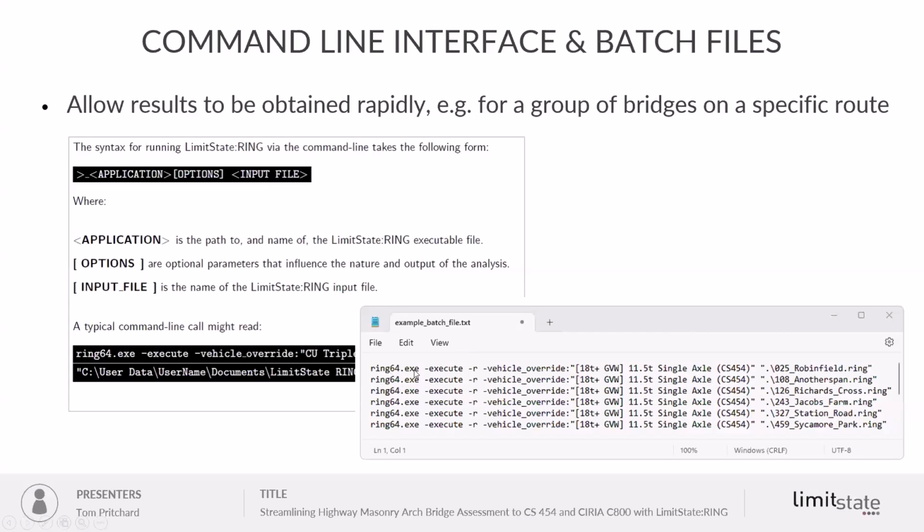Effectively, what we'd be doing is taking Ring and saying, okay, for each of these bridges on the right hand side here, we want to change the vehicle that we're looking at, run that over the bridge and see what the corresponding adequacy factor is going to be. And we can do that very easily using the command line and the batch files. All the commands are outlined in the user manual. So if you're more interested in how that might be useful to you, for instance, if you're taking an unusual load over a particular route and you want to check all the bridges in that particular route, then they're outlined in the manual. You can have a look at that.